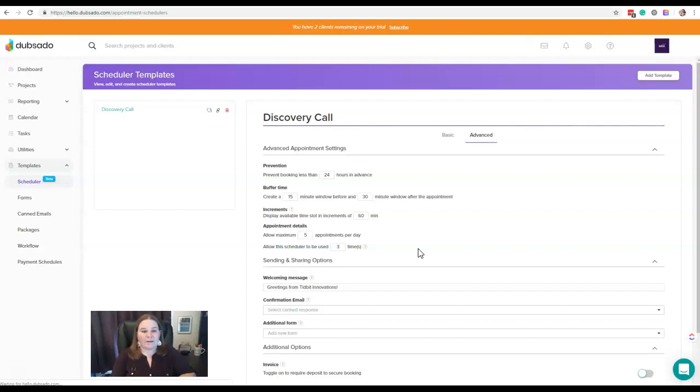3-session package. Then this scheduler could only be used 3 times, meaning when this was applied to the project and sent to the client, they were able to come into that scheduler and come into that calendar 3 times and book 3 different appointments. But after they booked that 3rd appointment, they were no longer allowed to book any additional appointments because they had reached the max number of times that the scheduler could be used.